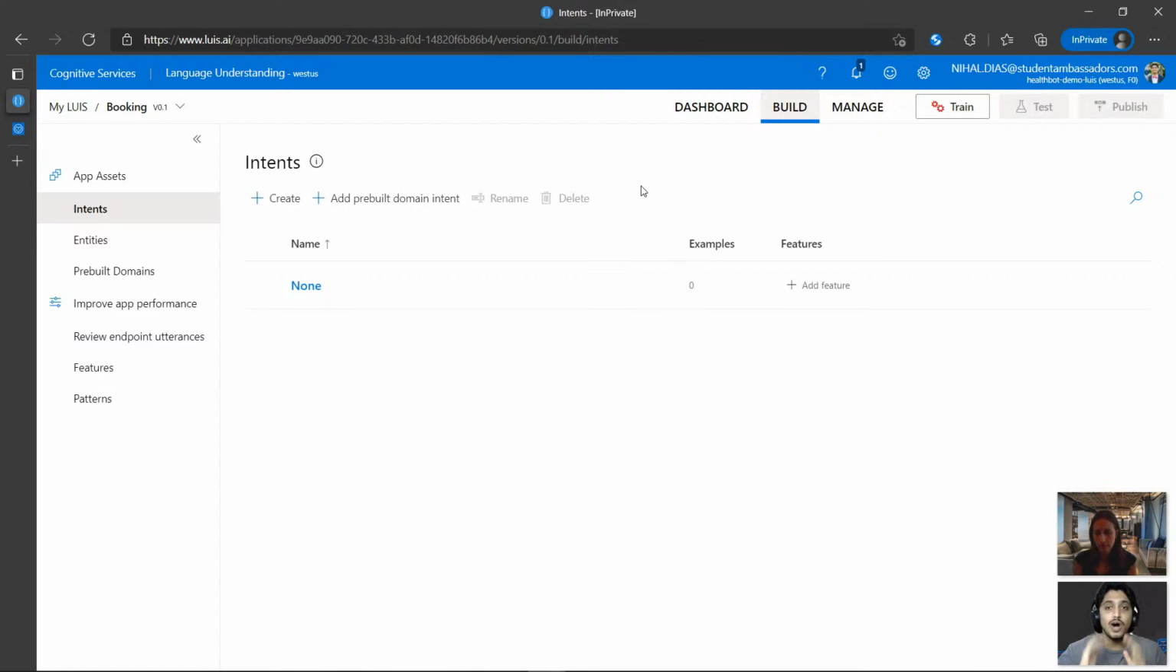Let's get to utterances first. So what are utterances? Utterances are sentences that you could expect the user to ask. For example, how do I book an appointment in this case? Or I would like to book an appointment with a physician tomorrow for my back pain. Or can you book one for me, please? So stuff like that. Those are the utterances.